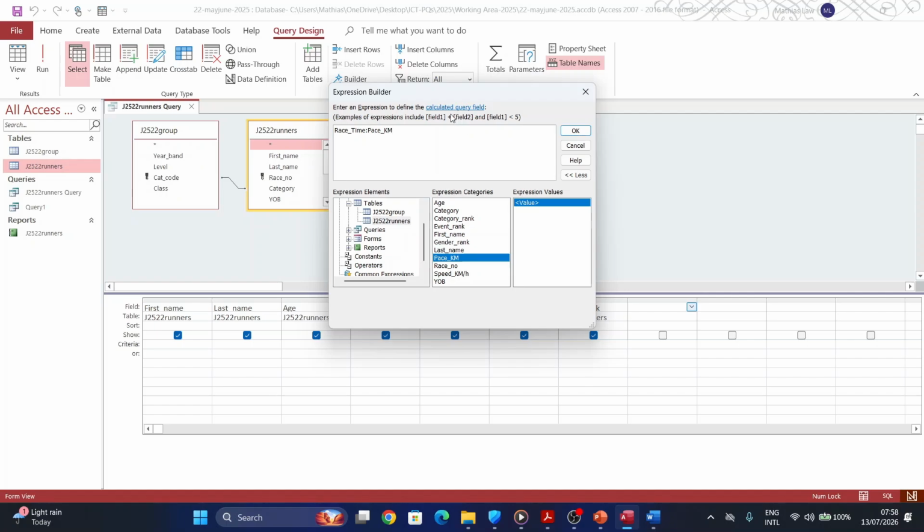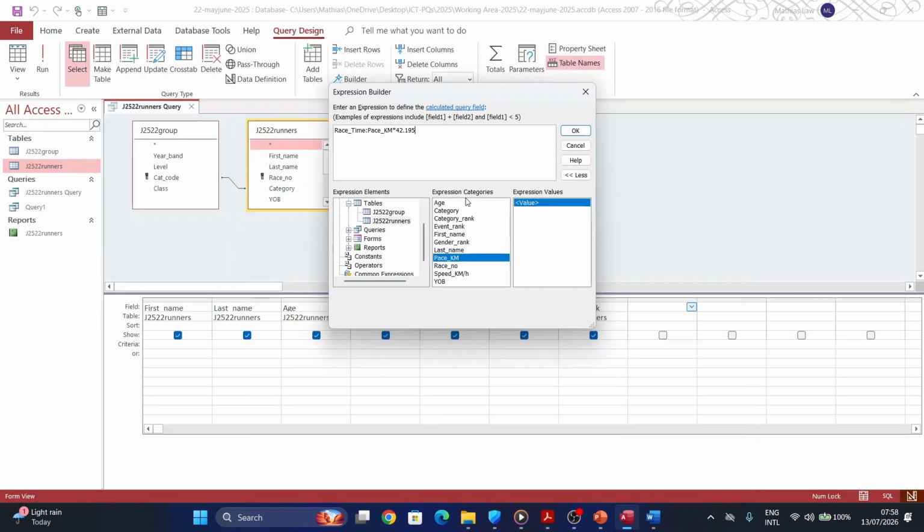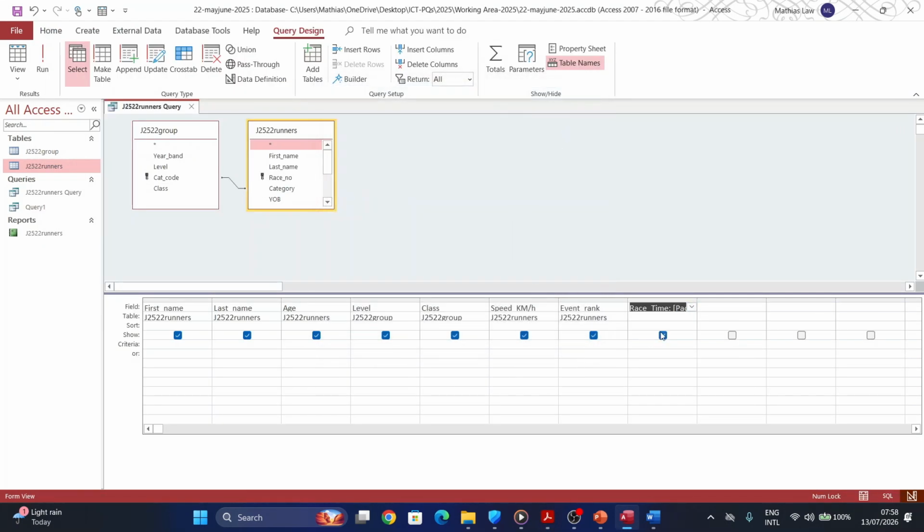And then multiplied by, so that is going to be asterisk. So that is 42.195. Okay. That is all you're going to do. So here you have piece. So you could just select that and say times 42 point that as we have here. 42.195. So that is the new field we are creating. You click on OK, and that has been done.